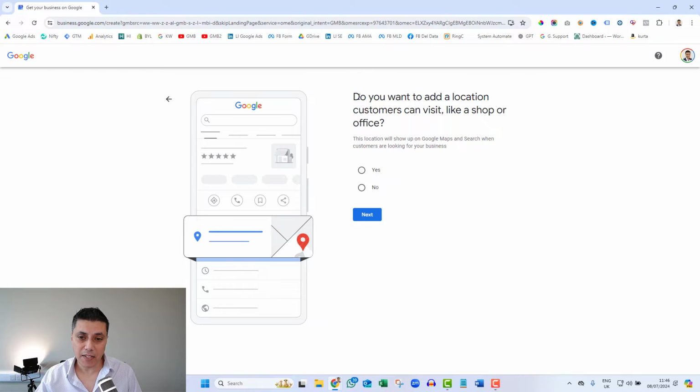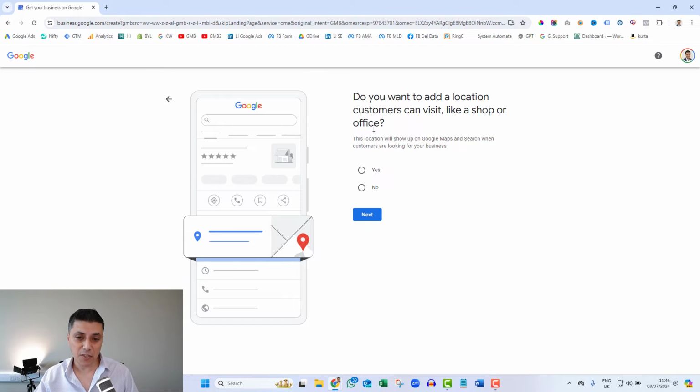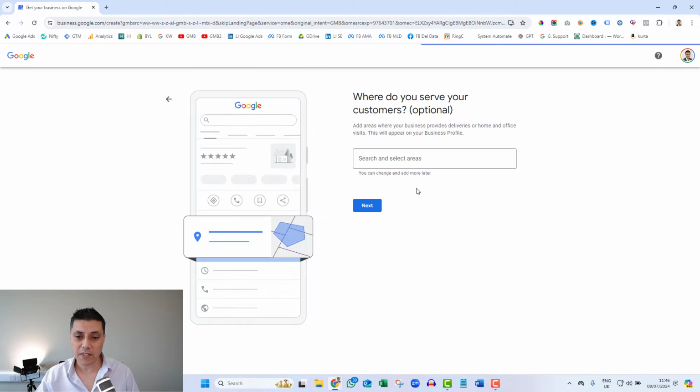And it says here, do you want to add a location customers can visit, like a shop or an office? And that's up to you. So in this case, a roofer normally goes out. So in this case, I'm going to select no on that. And then I'm going to click on the next button.